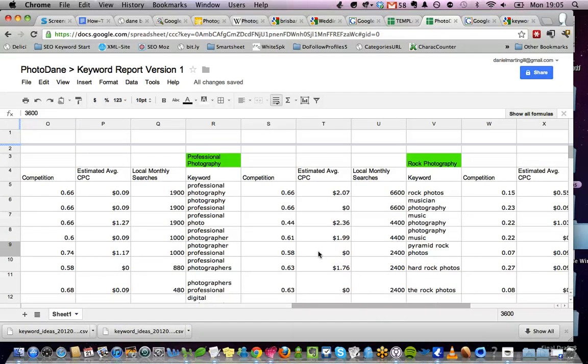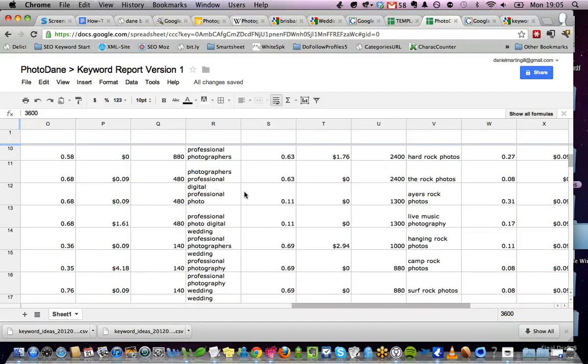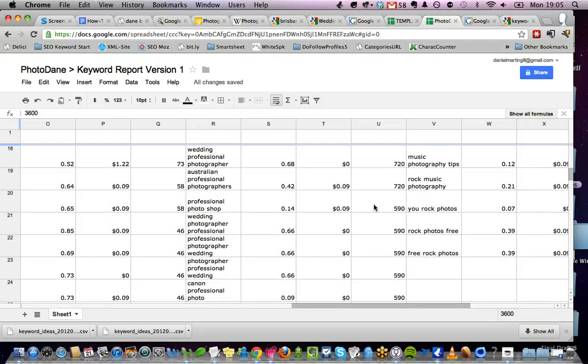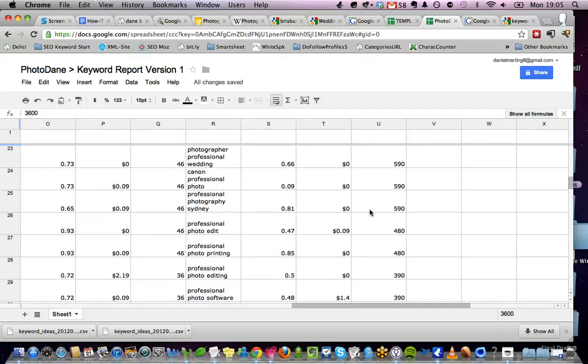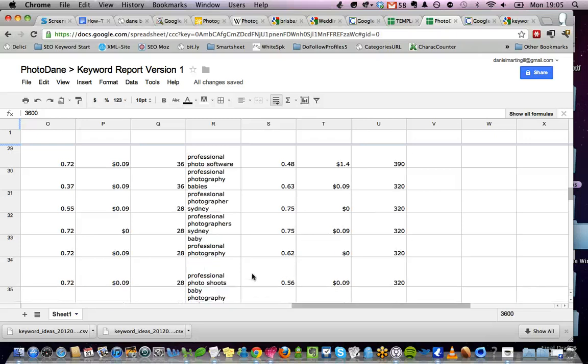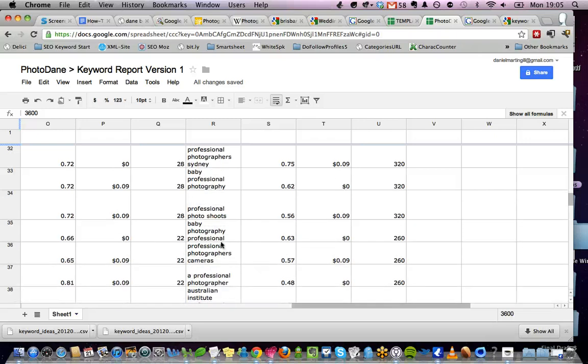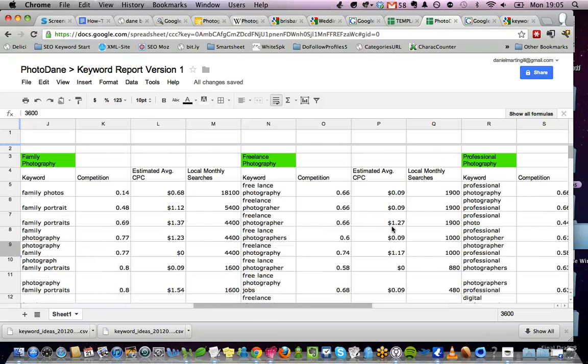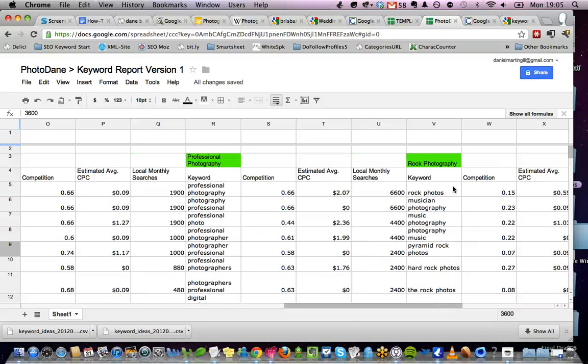And if we scroll down here, you can see that there's a lot of different language being used as we go further down, and the search volume obviously decreases the longer the search words are. So for instance, what we're seeing here is baby photographer professional gets 260 searches a month, so it's down towards the bottom of this list, whereas the more general keywords, professional photography, is getting around 6,600 local searches a month.